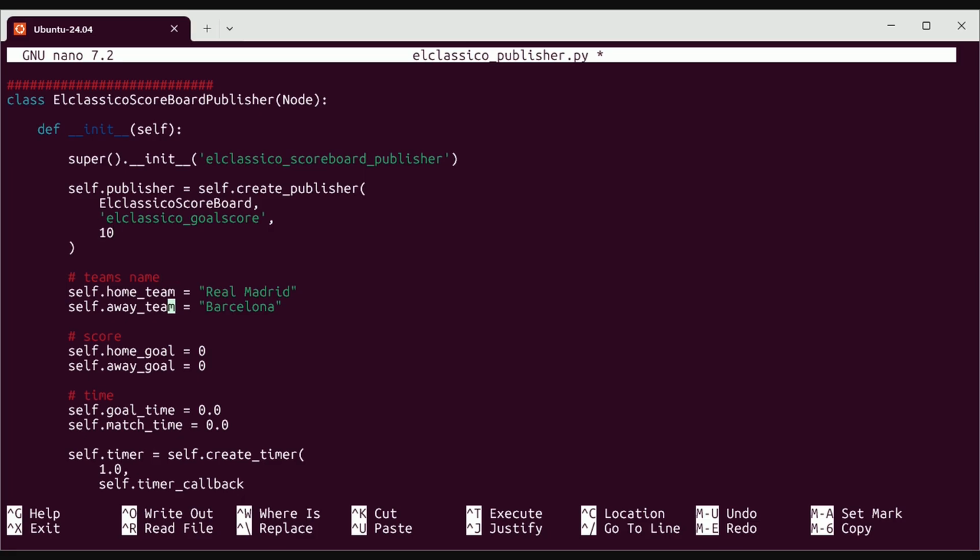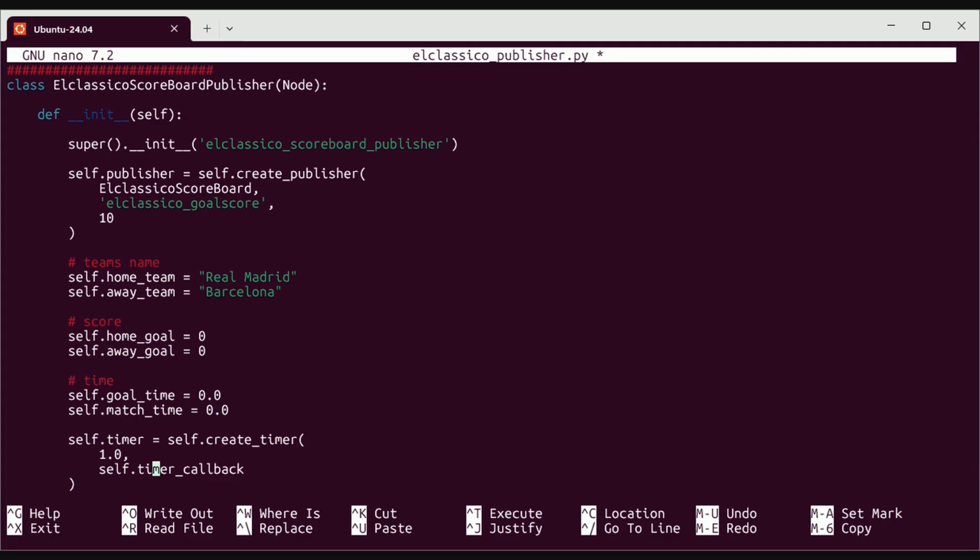After that, we created a self timer. It was easy. Simulation should run for every second, and it should call timer. So we created timer callback. Before that, what we did is that we initialized the football match. Football match was initialized. We named the team. We set the goals to 0 and 0.